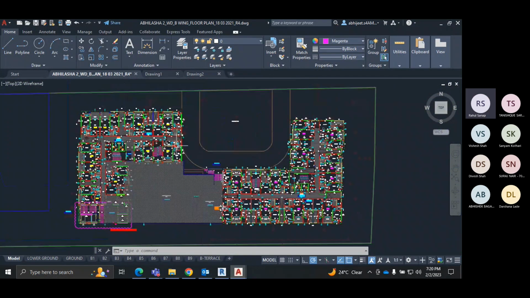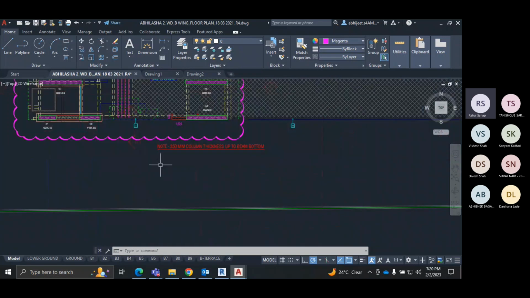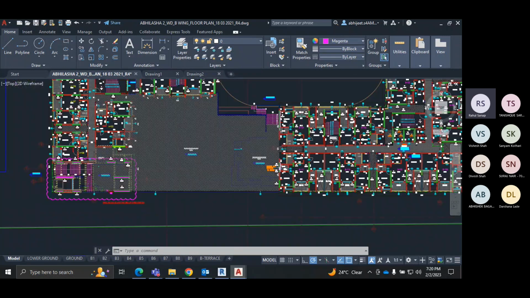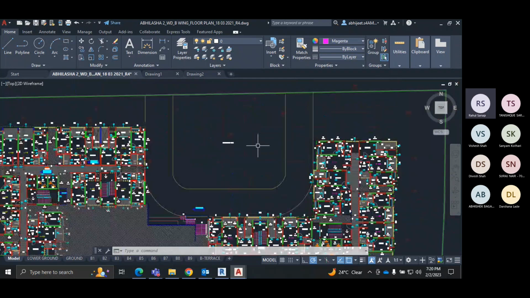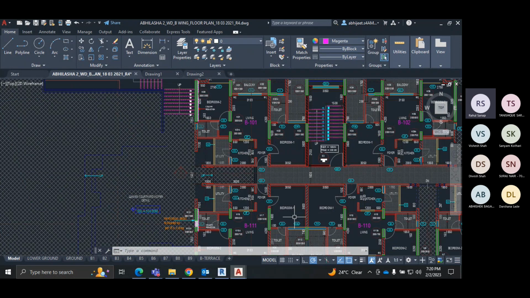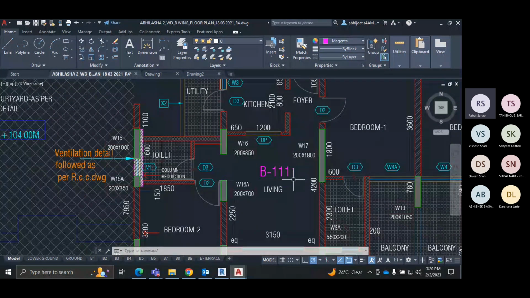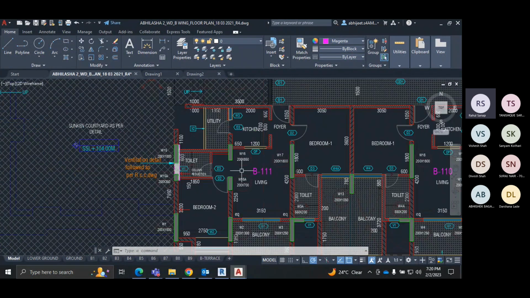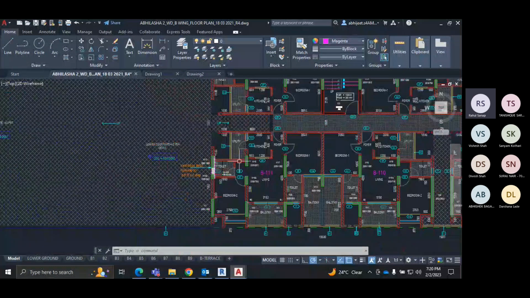Then we have the first level ground floor. Here you will get the detail. This is the ground floor, or first floor. Yeah, this is the clubhouse detail. This is your ground floor, and with respect to the flat numbers, you can identify. This is 1-1, so this is the first floor, sorry, first floor of the particular building.